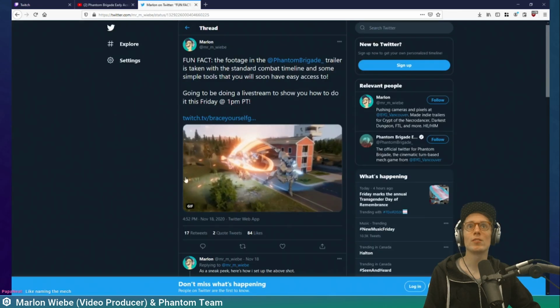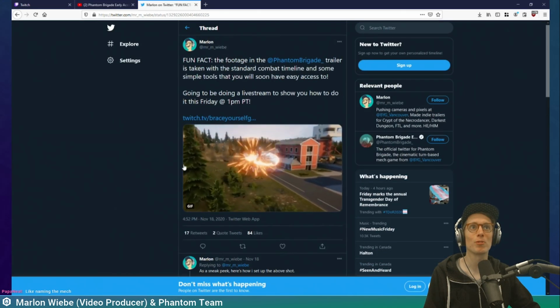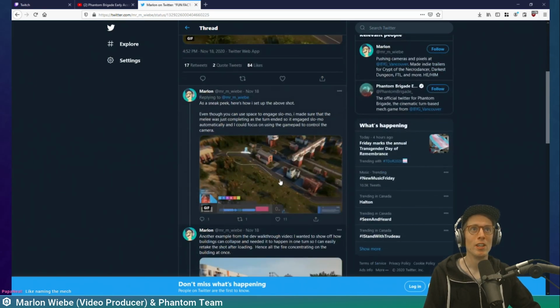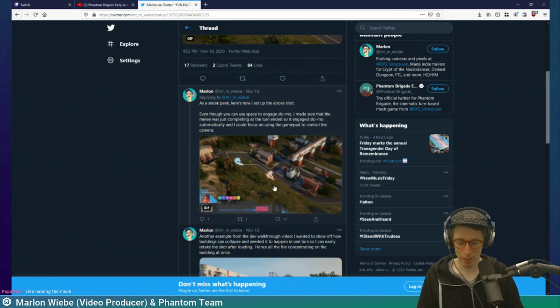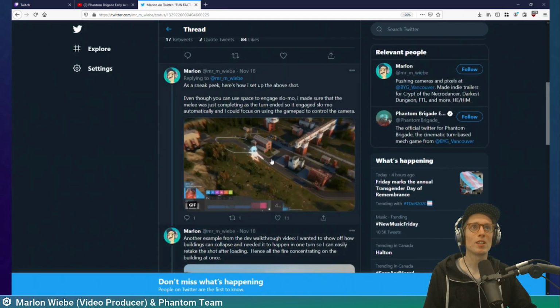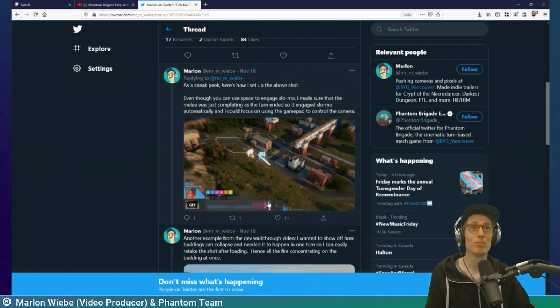And on Twitter, I was showing some GIFs as to how I set everything up. So for example, this shot right here, which is at the very beginning of the trailer, is literally just a simple timeline. Here, let me zoom in a little bit. Simple timeline where I set up these two mechs to do a melee attack, and then I just made sure that the attack was at the end of the timeline when the time starts to slow down again. So that we kind of get that slow down effect.